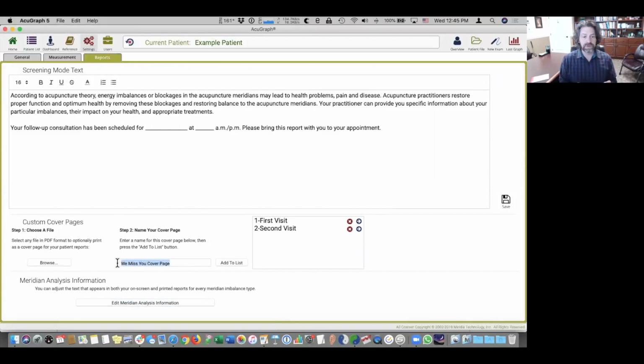And step 2, now that I've chosen it, is I get to give it a name. Well, I already named it We Miss You cover page. But since it's in the cover pages directory, I don't need the words cover page on it. So I'm just going to say I want to call this We Miss You. Just like that. And now that I've named it what I want, I add it to the list, and there it is. It's just that simple. We Miss You is in there.